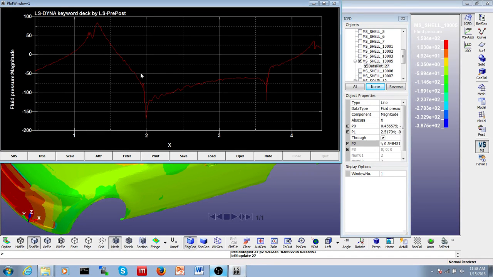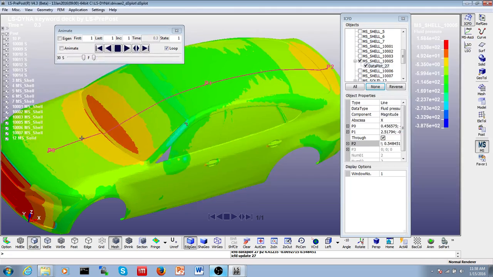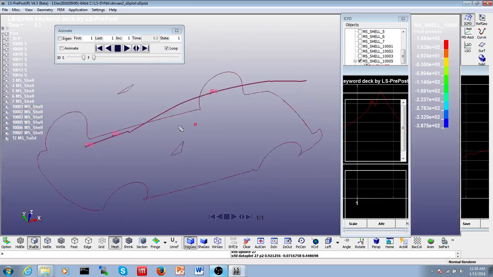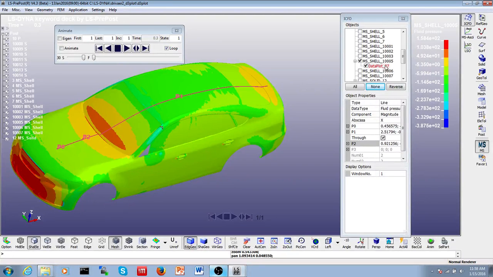I have the pressure along this line here. I quickly drew it, but you can do something a little bit more precise. I have the pressure that goes along the car. So this is what I wanted to do.